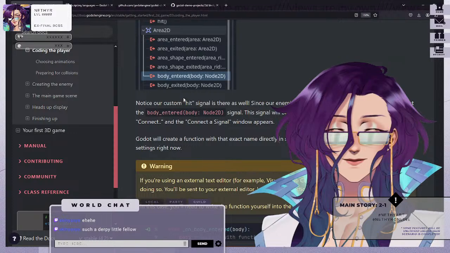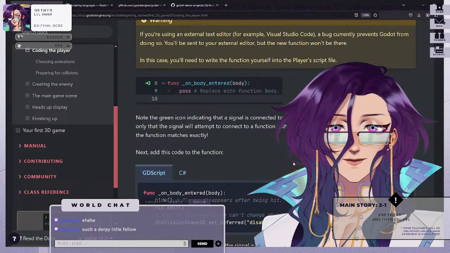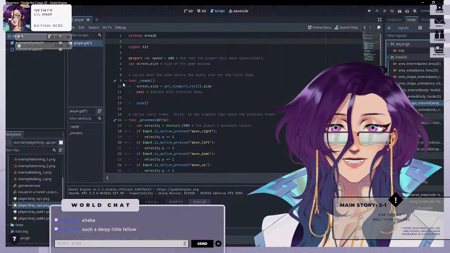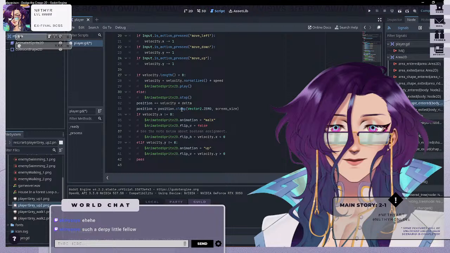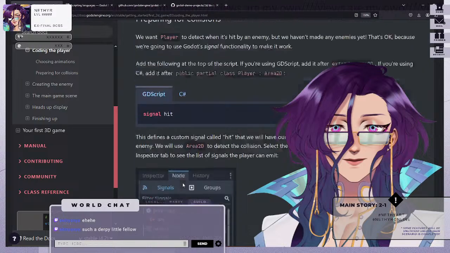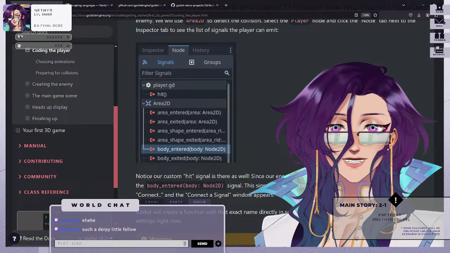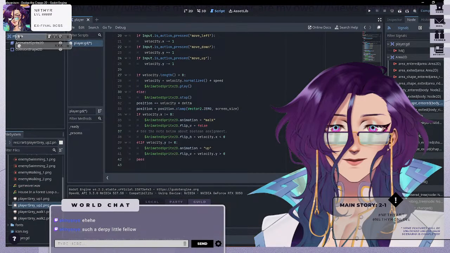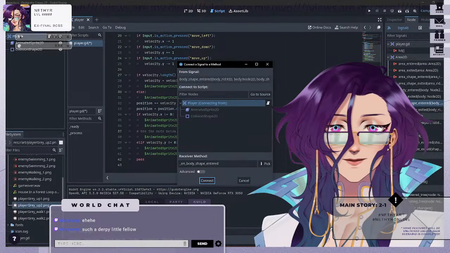Function body. It doesn't tell me where exactly I should put this. It's 8, 9, so maybe here? Called when the node enters the scene tree for the first time. Called every frame. Delta is the elapsed time since the previous frame. Did it not tell me where exactly I need to put this, or am I not reading it well? Click connect. I just don't know which one I should connect it to.